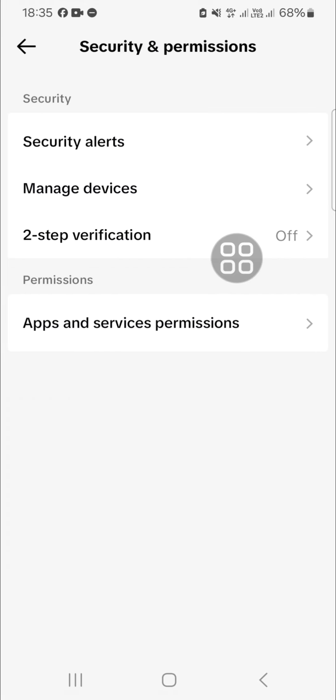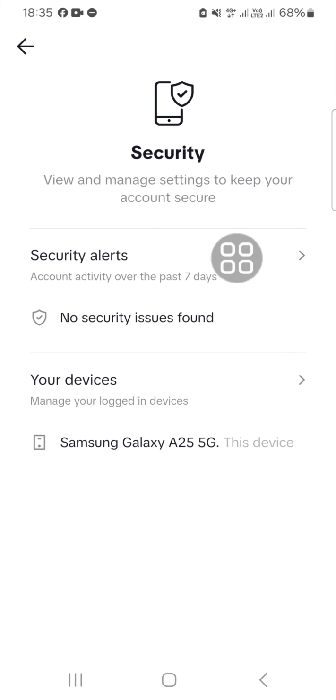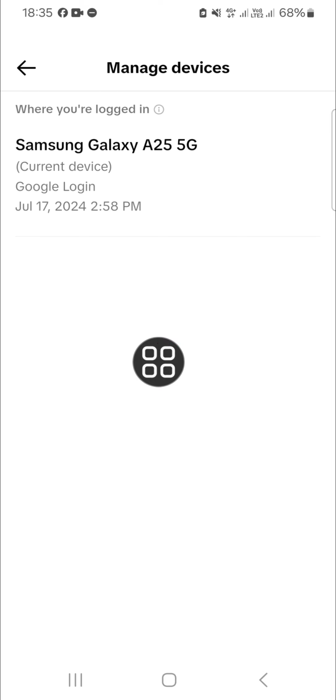If someone is using your TikTok account, the device will appear and you can look out for it from here in this menu guys. And as you can see, my TikTok account is only logged into this device, so there is no one who's using my TikTok account. Alright guys, and that's the way to find out if anyone is using your TikTok account.